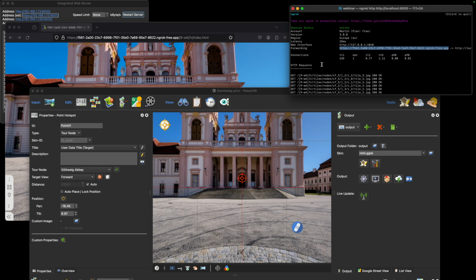Frank just came up with a question. Is it possible to create this ngrok link via a GUI button within Pano2VR? I don't see why not, because it's just a link, right?